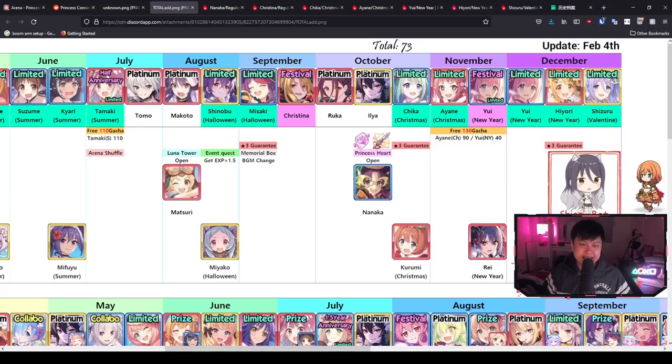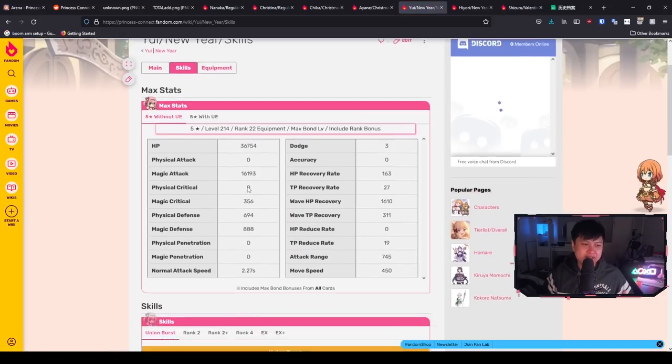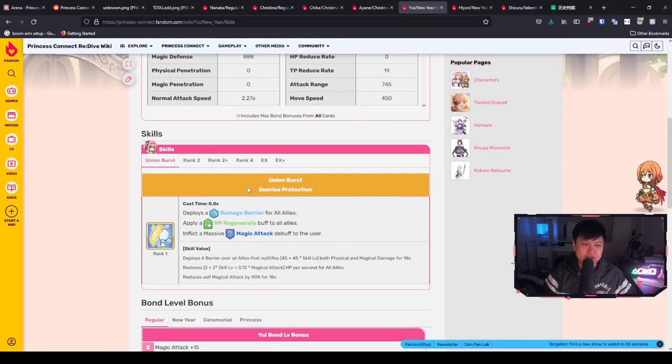All right, let's have a look at the next one. And we have arrived at New Year's Yui. New Year's Yui, everybody knows her. Everyone knows she is the cheat code, one of the ultimate supports. And so I'm going to just shut up about that and let's go have a look at her skills. What exactly makes her so broken?